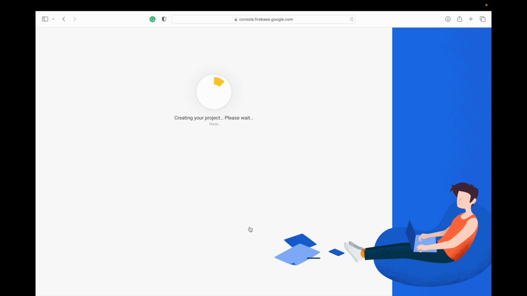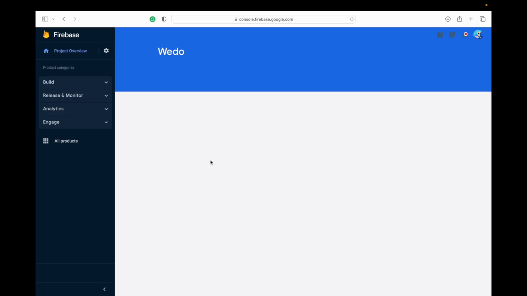Now this may take minutes just because it's a new project. So provision resources. Okay. And then it's really quick. Or at least I thought it was. Oh, there we go. Okay, so project is now ready. Easy to go. Let's go.